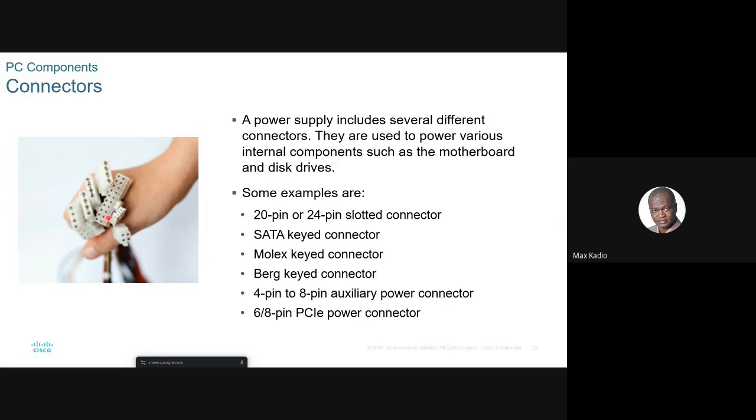When the power is in, you need to bring power to some components in the PC, so we use connectors. You bring a cable to connect maybe the CPU, which means you bring power to the CPU. If another part needs power, you use another connector.